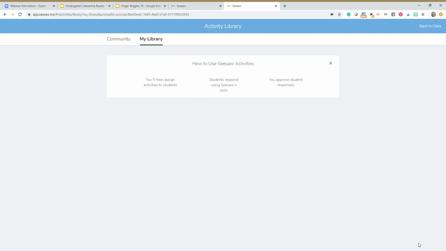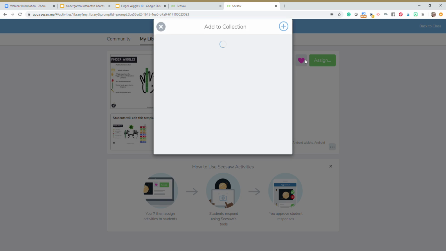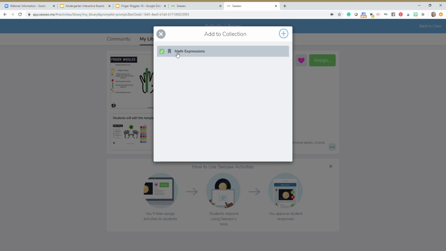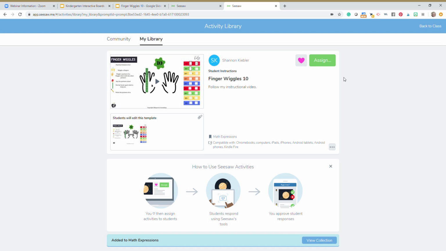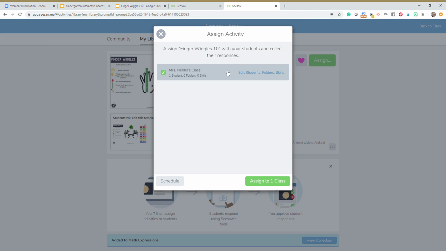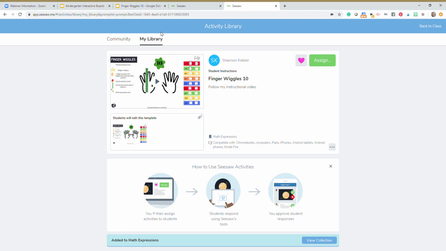So I push save in the lower right-hand corner. I'm going to like it because I want to add it to my math expressions playlist for me. And now I'm going to assign it. So I can assign it to my students, assign it to my class, etc. I'm going to go and close out of this for now. So that's how I would take a Google slide and put it over into Seesaw and make those interactive pieces as interactive as I can.